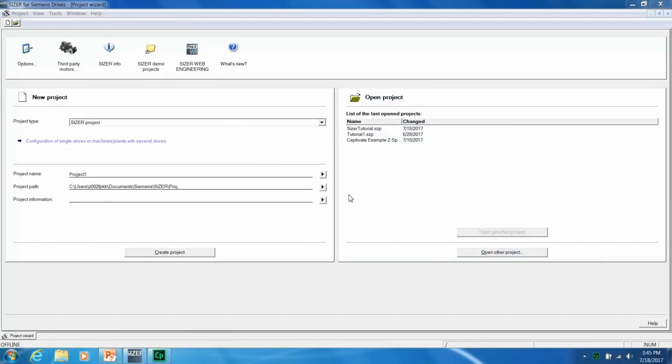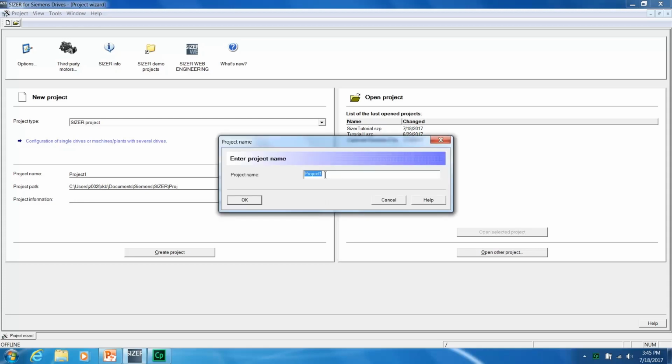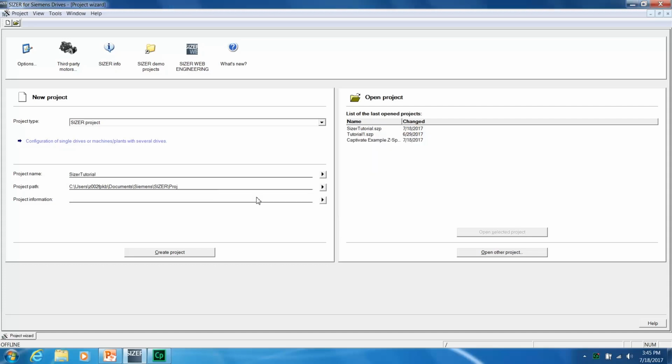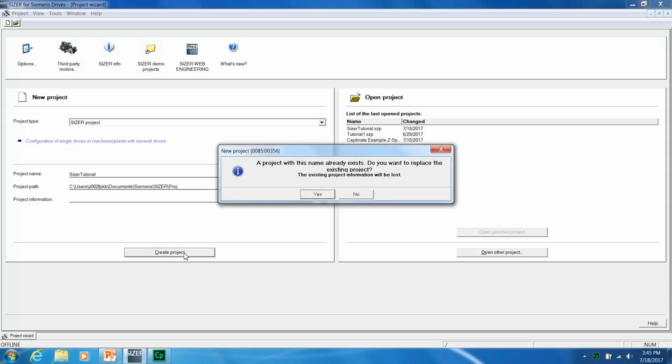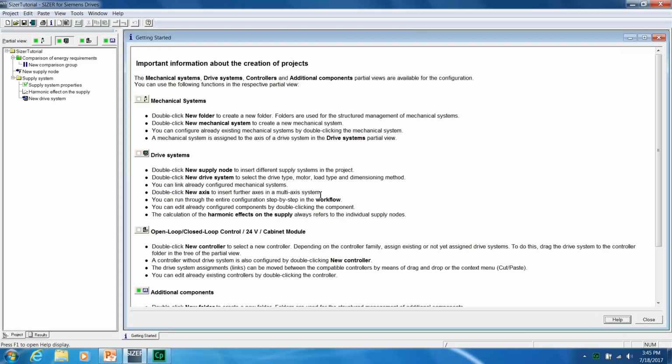We will be configuring a motor with a specific part number based on a previous configuration. So we're going to open SIZER and go to project name. I'm going to go ahead and name it SIZER Tutorial. Hit OK. And I'm going to create project. And I do want to replace the existing project.